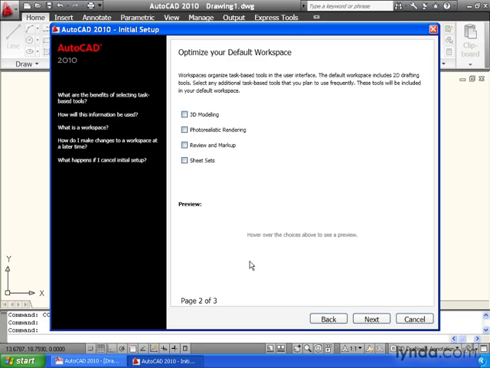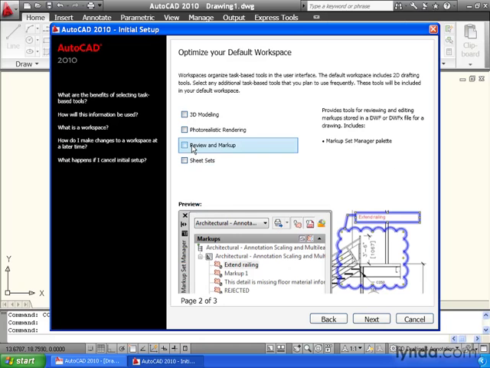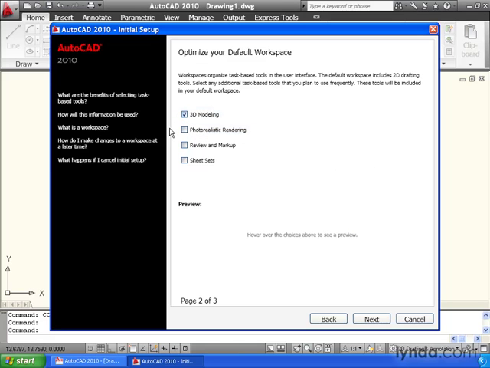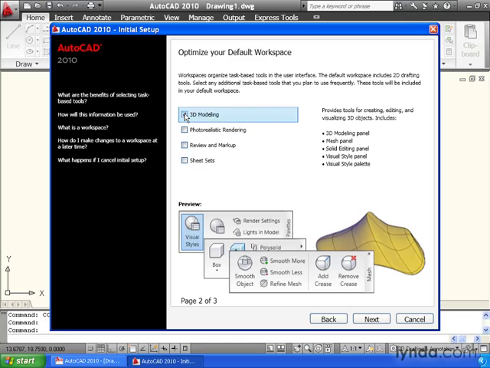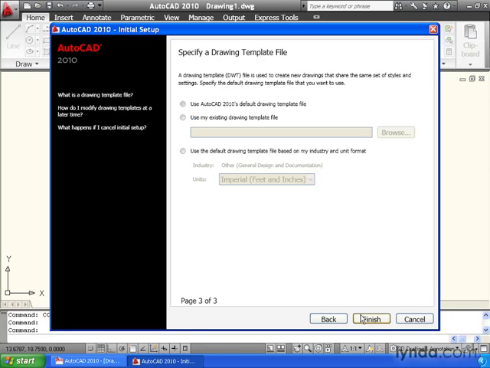Now on page 2, I can look at these 4 topics and determine if any of these interest me. If they do, I can put a check in the box, and I can have the tools show up in my new workspace. Once again, this is nothing permanent. If I leave the checks out of the boxes, I can always add these tools later manually. I'm going to leave these unchecked, and we'll click Next.